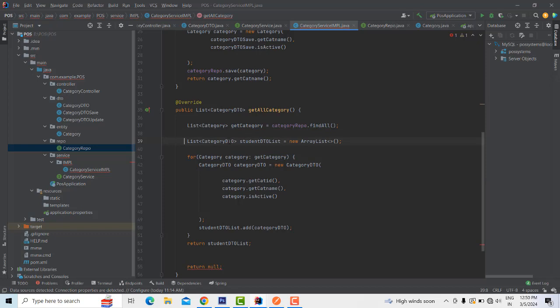After that, we have to get the details from the database and we have to show them to the front end in DTO format. So we have to write this: save DTO, category DTO, category list. You write the category list. This you have to make an array list.